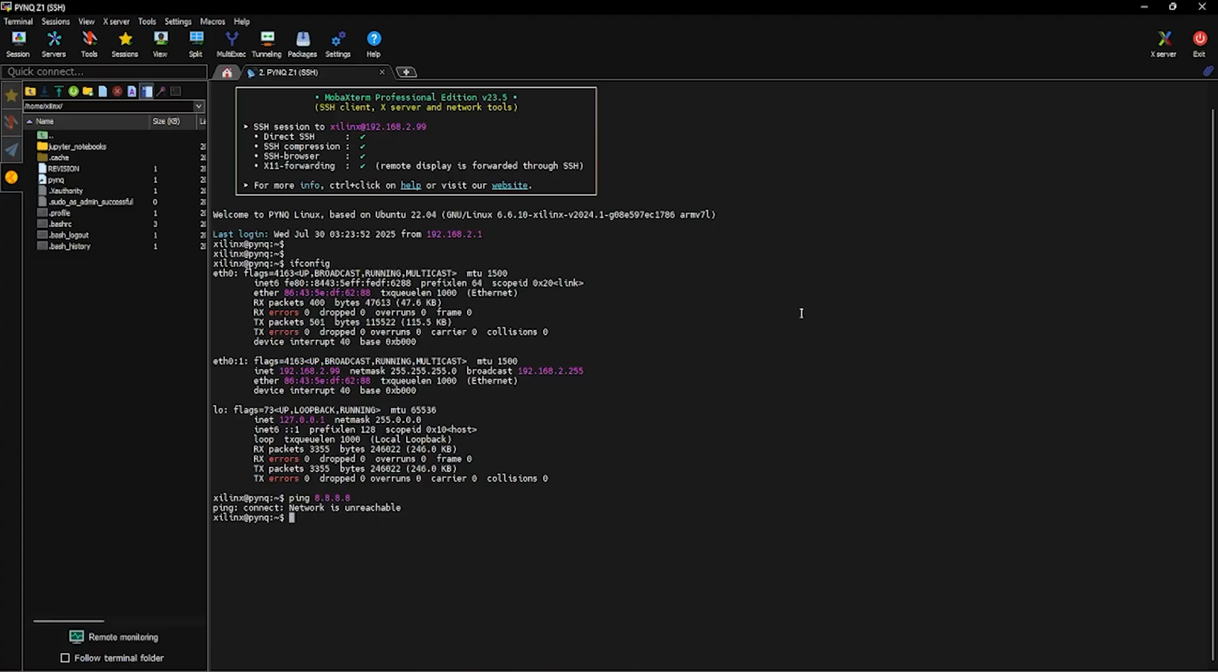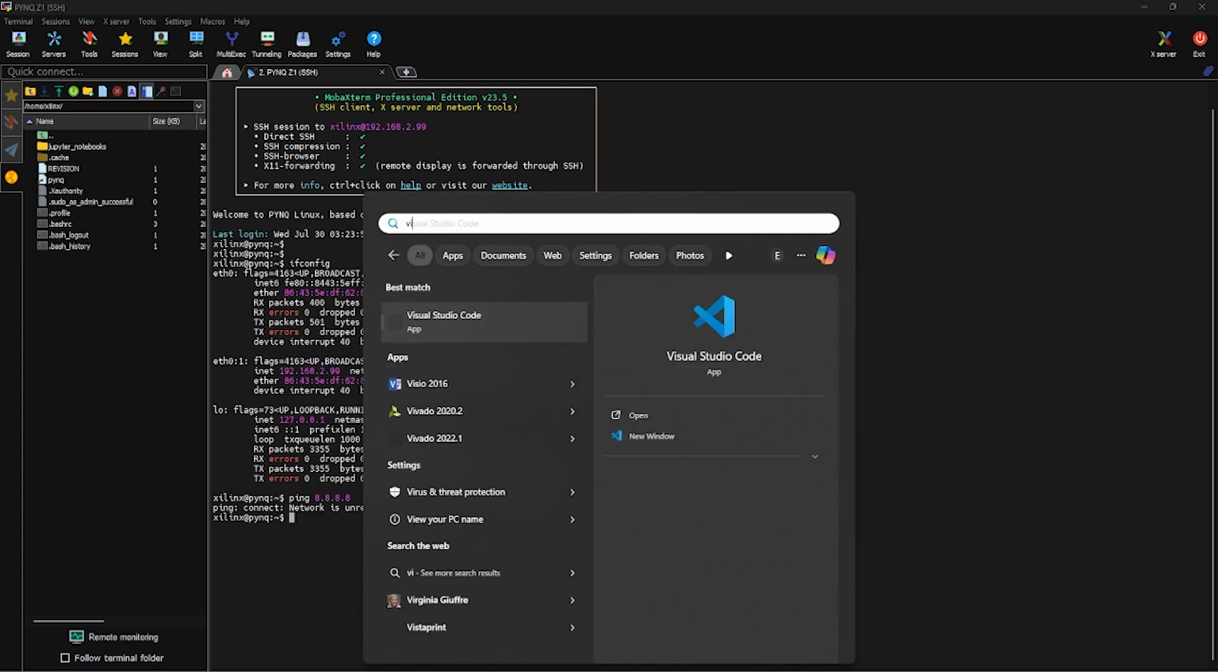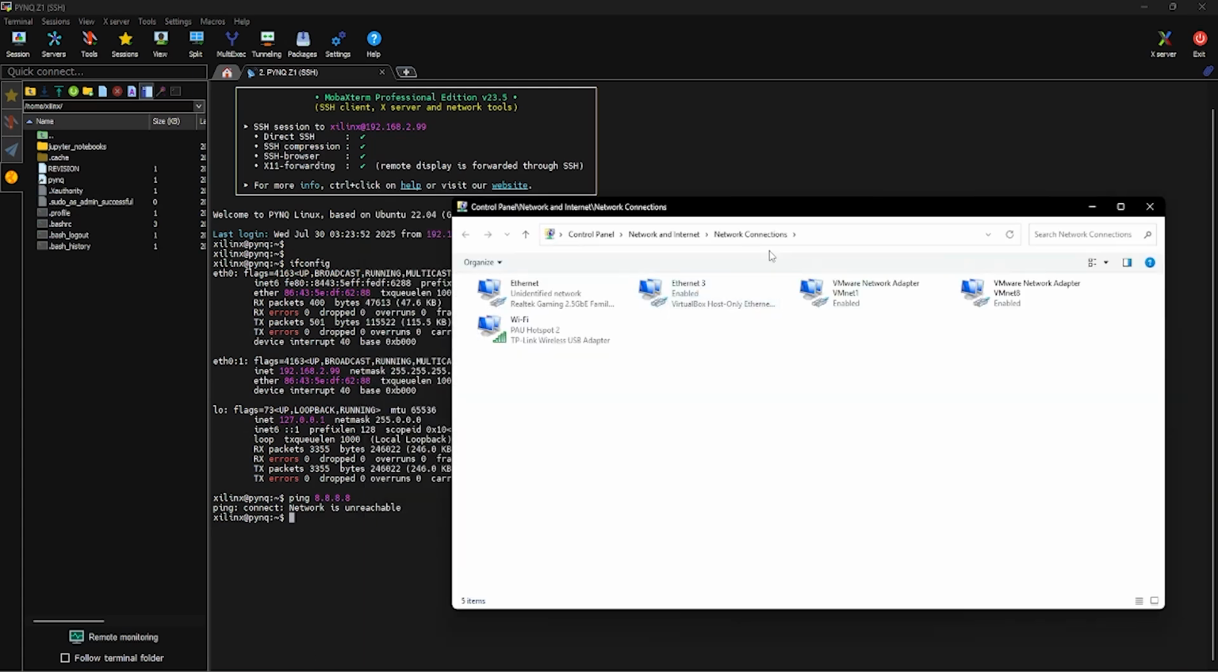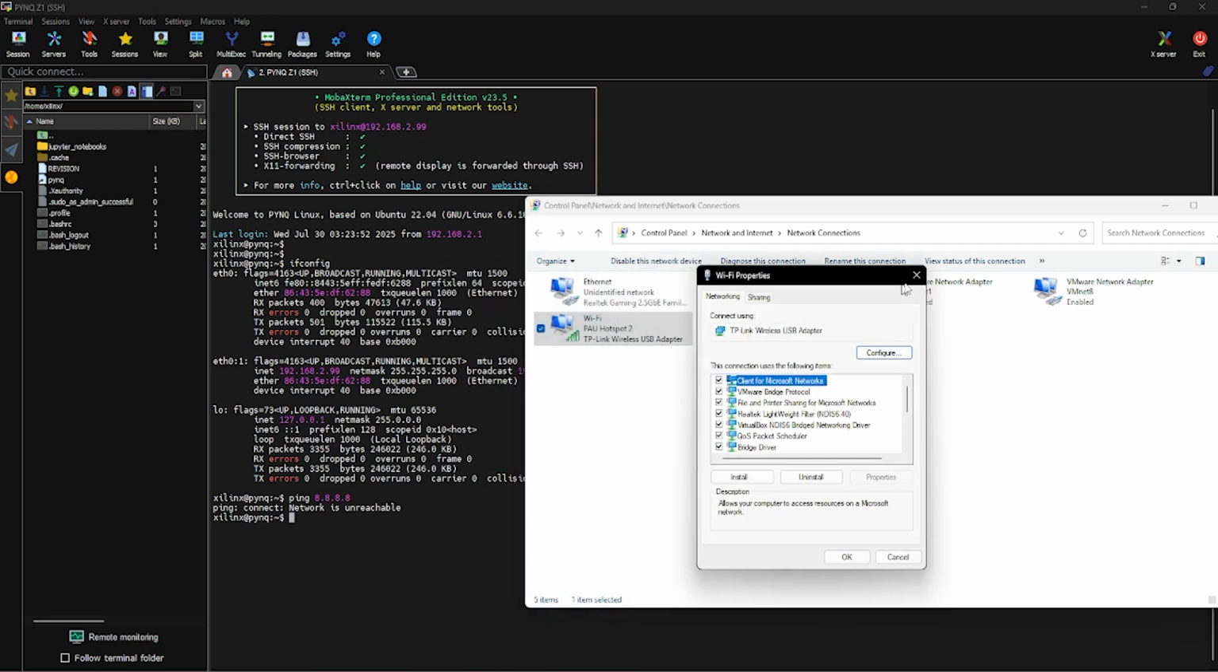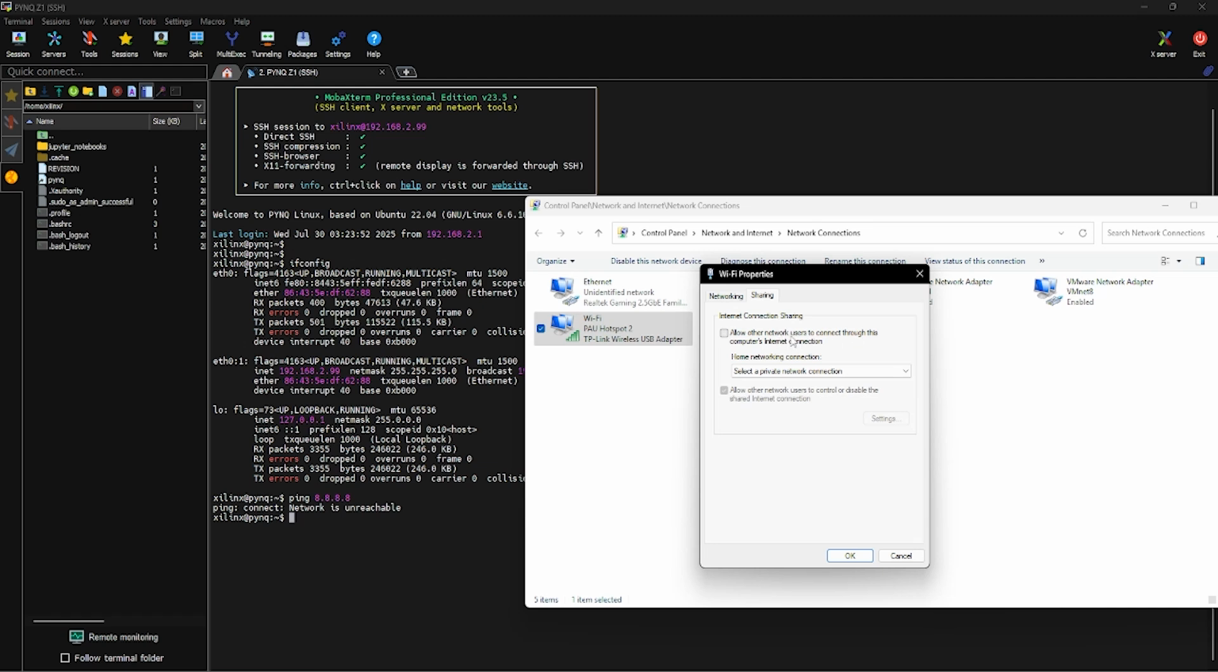I'll show you how to configure the settings in Windows. First, go to the View Network Connections menu. Find your Wi-Fi connection, right-click on it, and select the Sharing tab. Then check the box, Allow other network users to connect through this computer's internet connection. From the drop-down menu, choose the Ethernet adapter that is connected to your board.